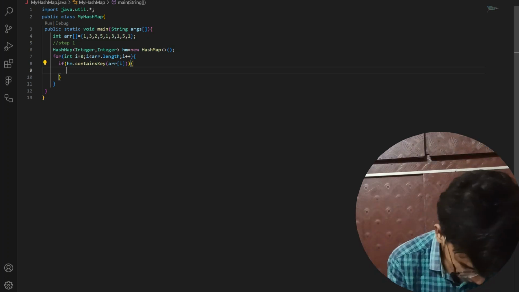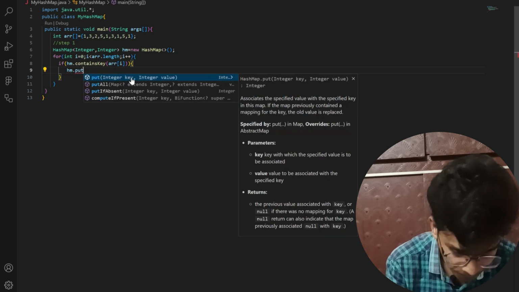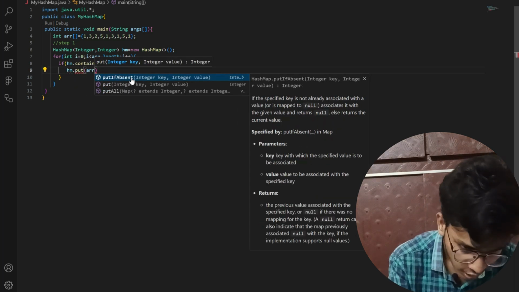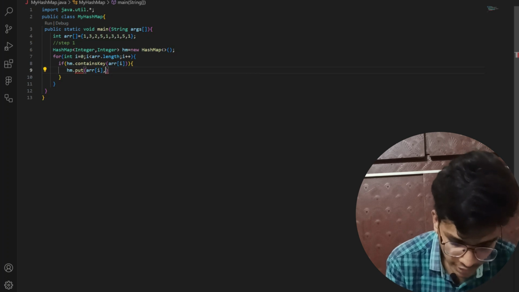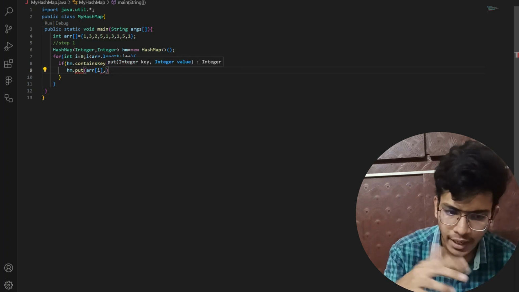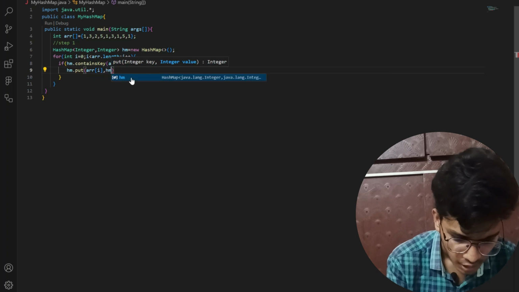So what I will do is write hm dot put and I will write arr of i comma, I need to increment its value. So I just have to write hm dot get.